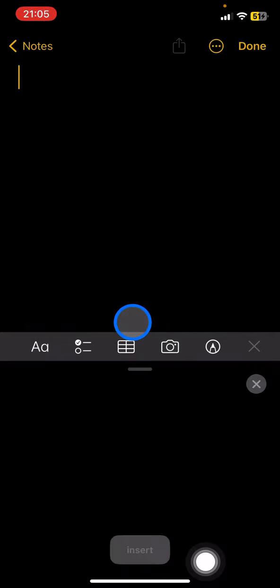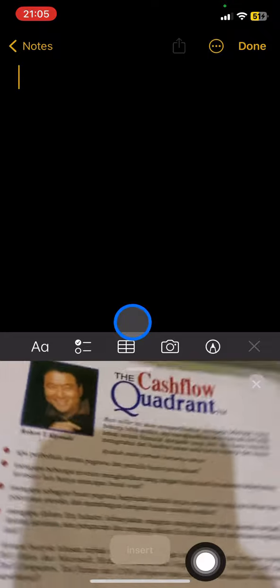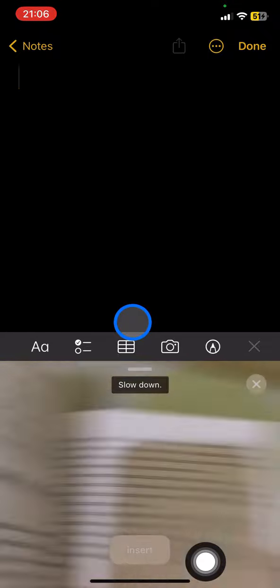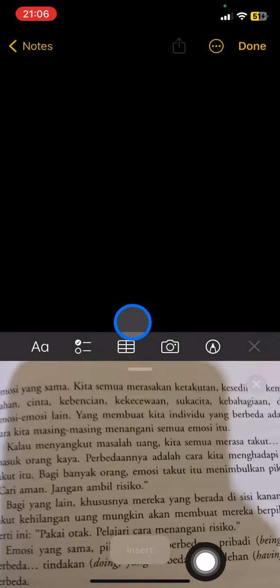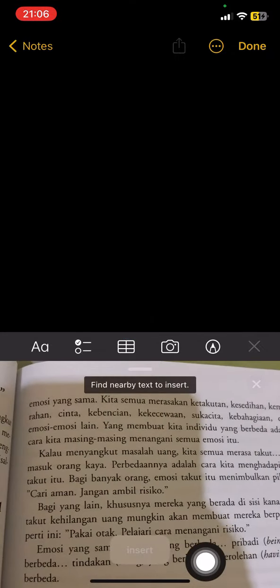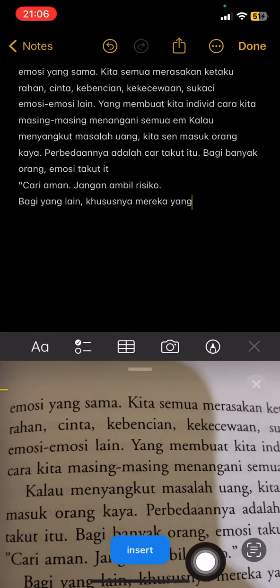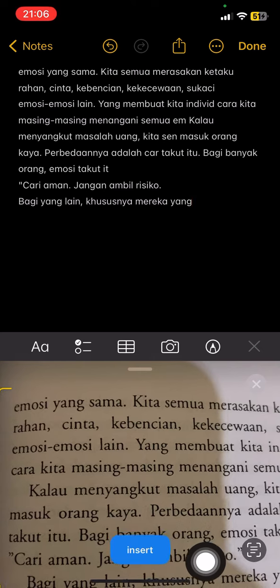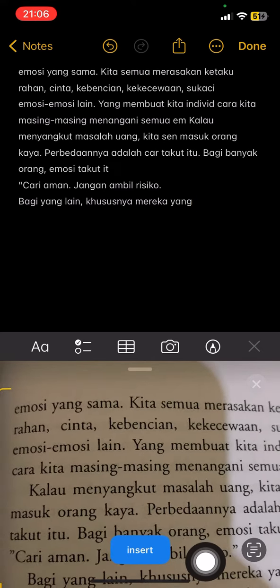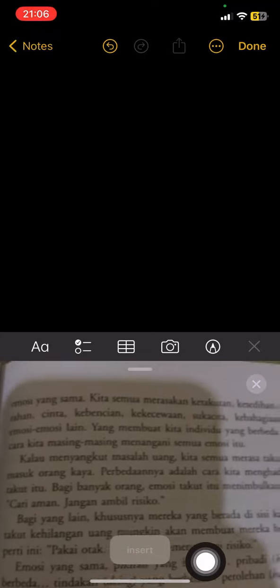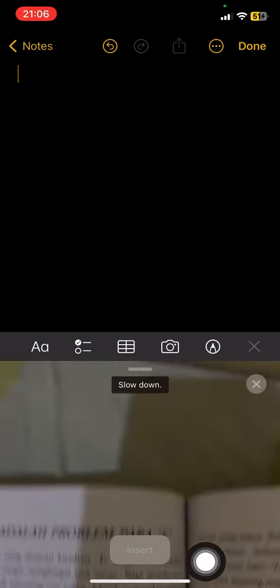Click on it and it will bring you into the camera section, and after that you just need to find the text that you want to add into the Apple Notes, and the Apple Notes will start scanning, and then it will bring it into your document right away.